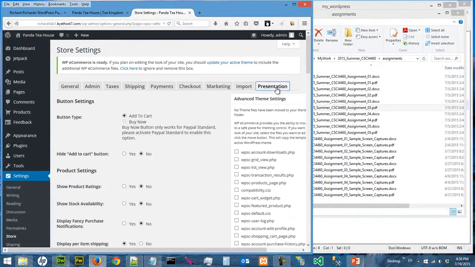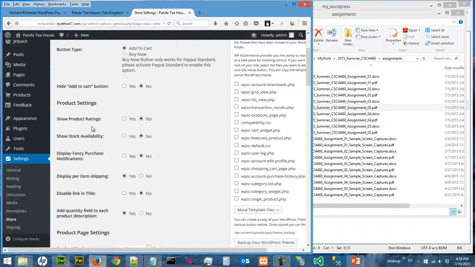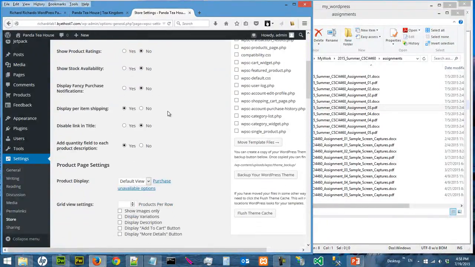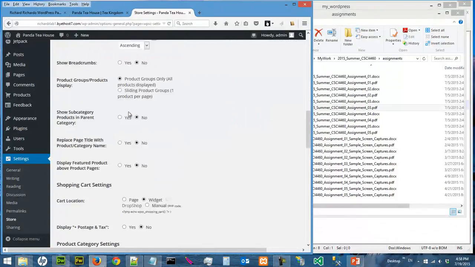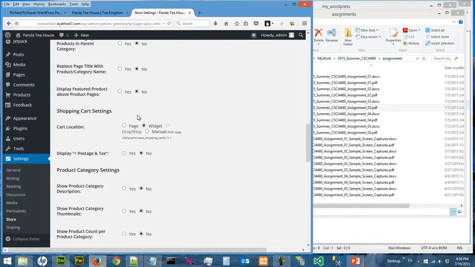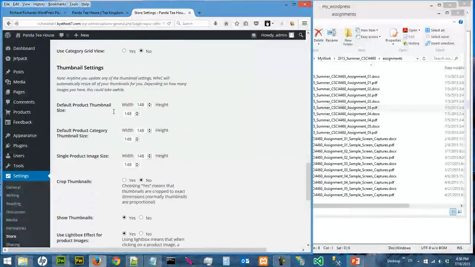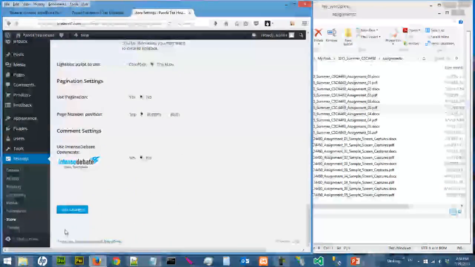So let's quickly look at presentation. Do you want to use the add to cart button? Do you want to hide the add to cart button? Do you want to show product rating, stock availability? So all the good standard stuff you want to use. We are not really going to change anything here, but do you want to change the thumbnail size, make them bigger or smaller? You can change the presentation here. All right, we are not going to do anything.